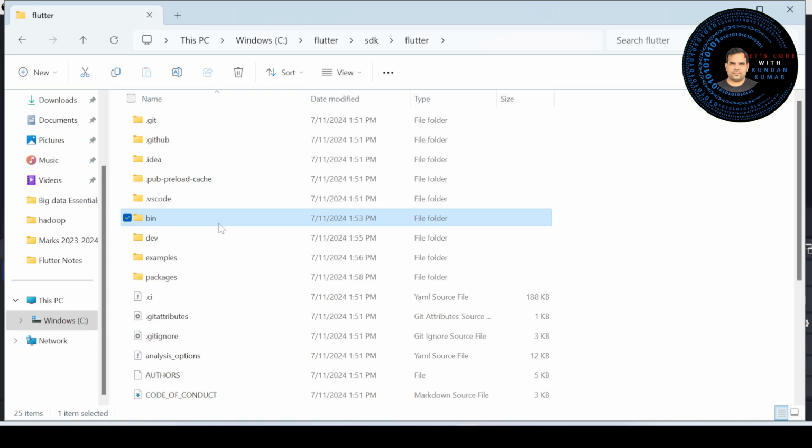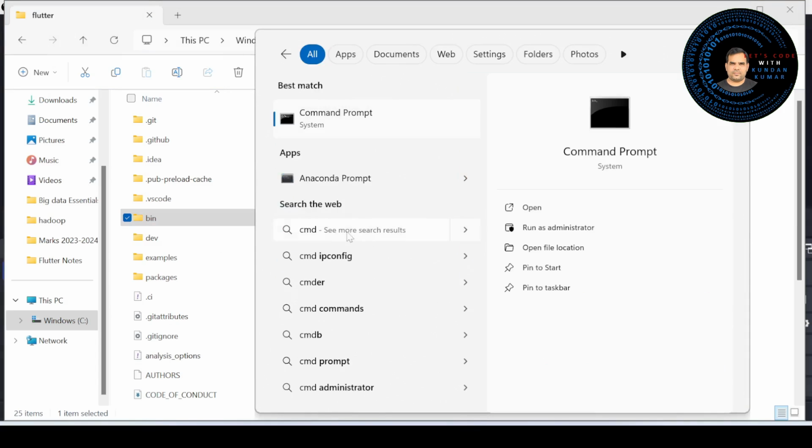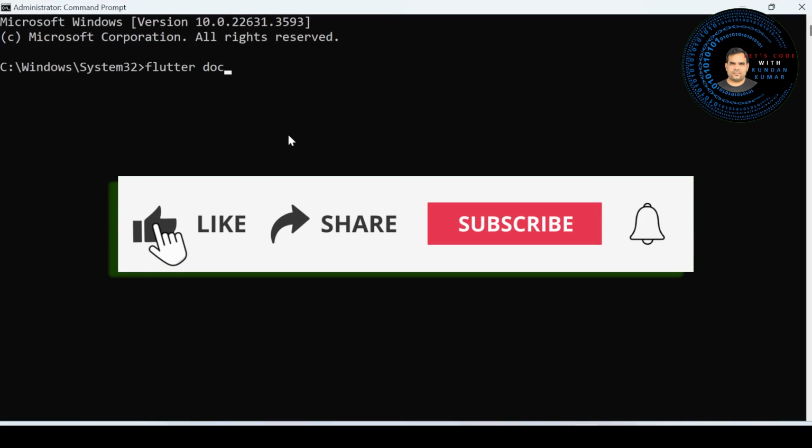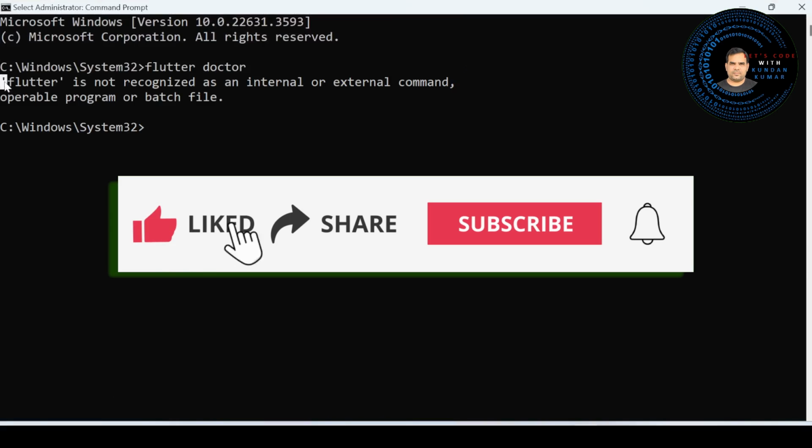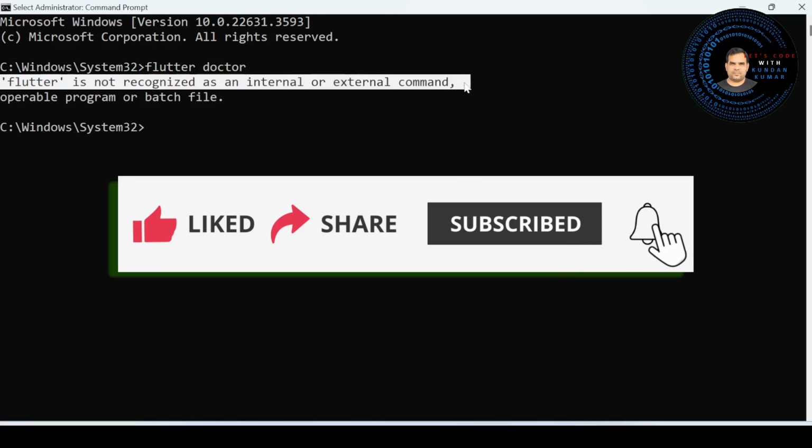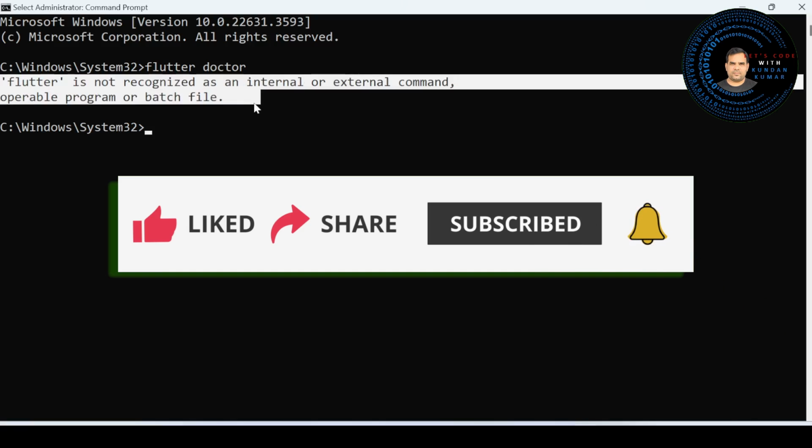The next step is very important, guys. Let me show you why it is important. Let me open CMD. I'm searching for the command prompt, typing CMD in the Windows search, then opening it as administrator. Now here write flutter doctor. You can see this message: flutter is not recognized as an internal or external command, operable program or batch file.